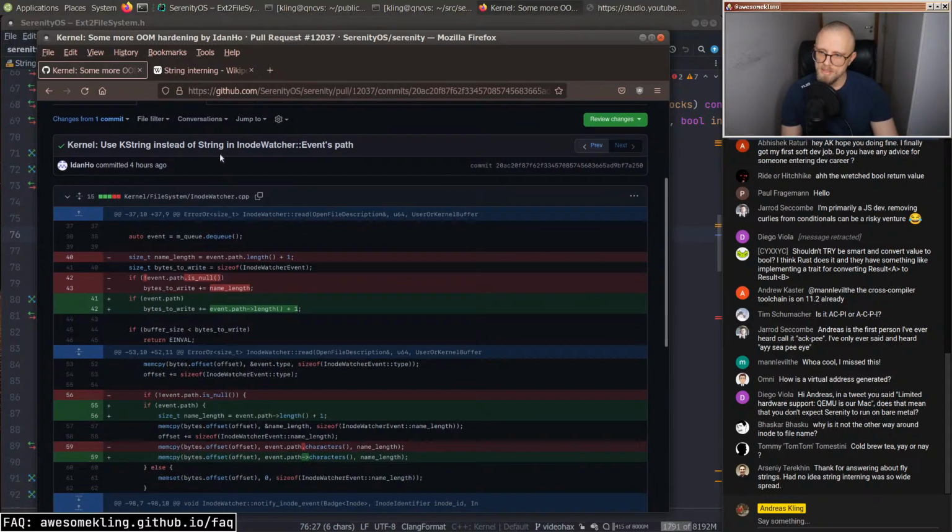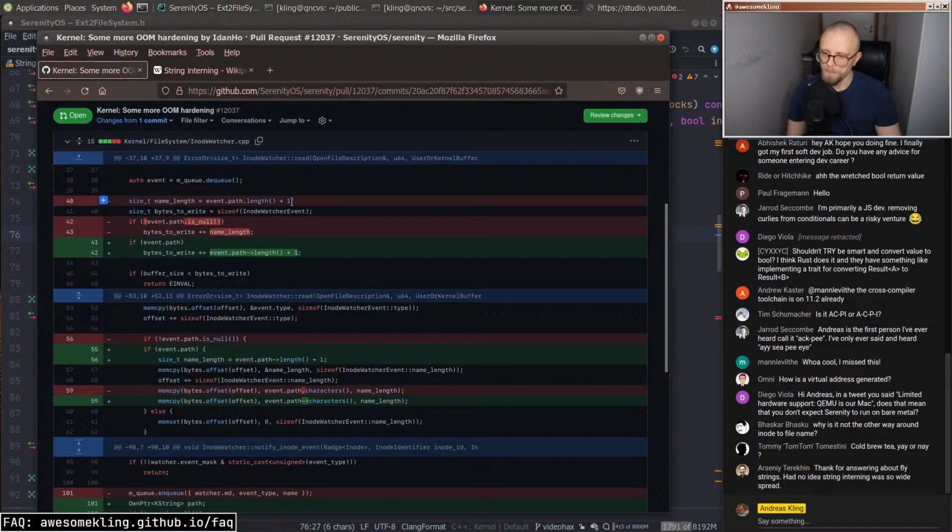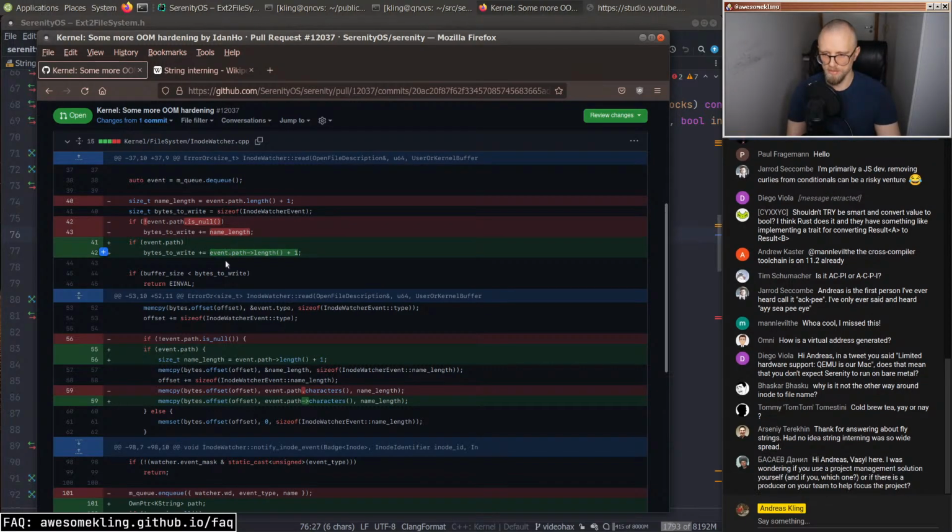Use kstring instead of string in inode watcher event path. All right, and here we have some squiggly +1 math, but it's just migrating from up here, and it's really just making space for a null terminator at the end of a variable length string at the end of a structure, I guess.